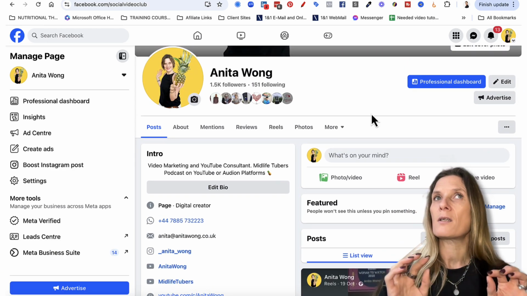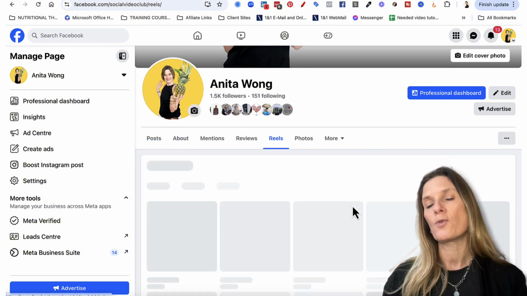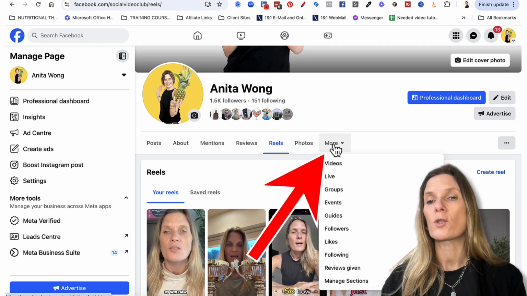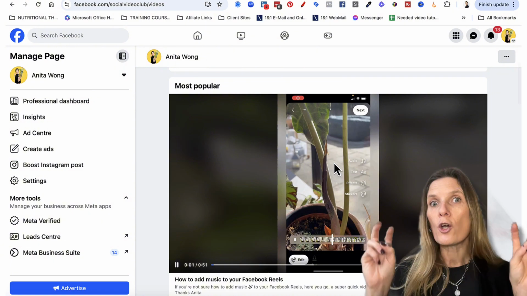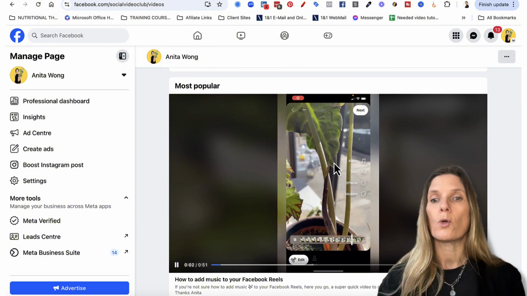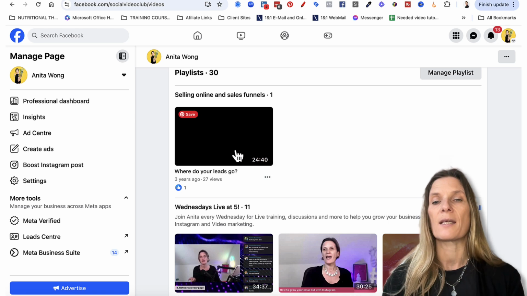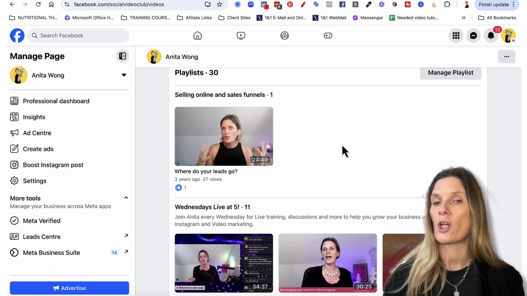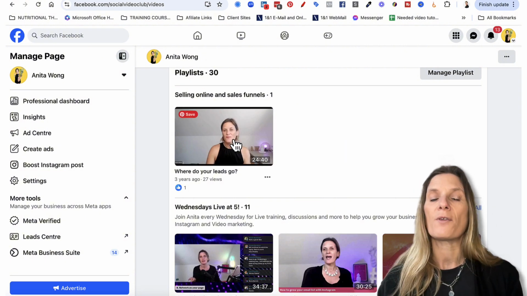Now, videos are different to Reels on Facebook. You can see we have a Reels tab, which shows you all of your Reels. And then if you click on the More tab, we have a Video tab. This is where you'll see your longer form, vertical or horizontal videos. So let me jump down to one that's a little bit longer. Here, there's a 24-minute one. As you can see, the still that Facebook has chosen is me doing this, which is not ideal, but you know. So let's click on this.